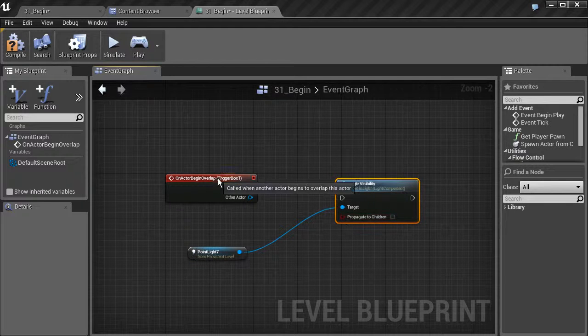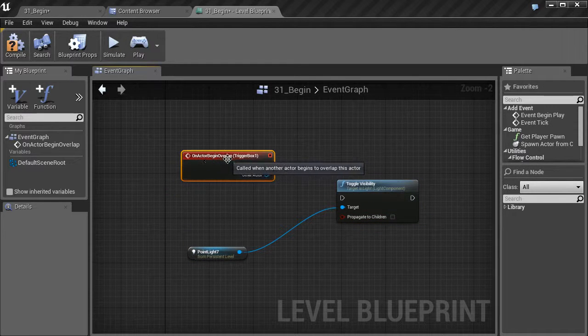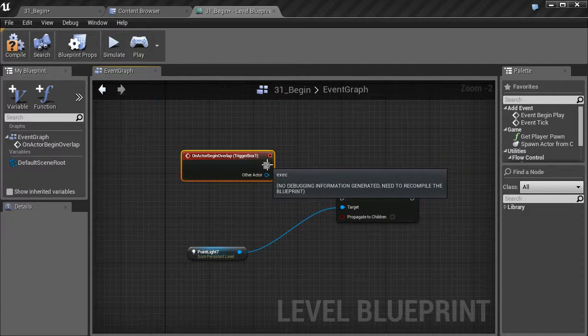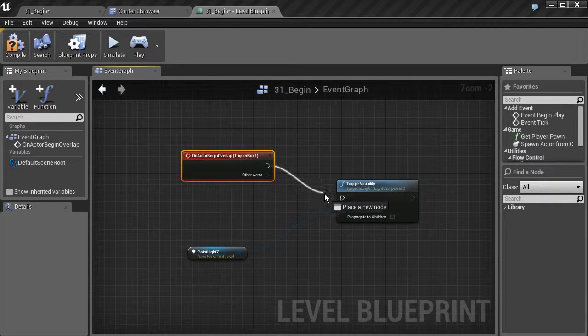Now what we want to do is we want to say on actor begin overlap. Basically, whenever the player touches this trigger, we want it to toggle that light on or off. And so to hook this up, we want to basically tell it to execute. So right here is the execution output. We're going to left click and drag that into the execution input. You'll notice that we get this green check. That's letting us know that we can do that.